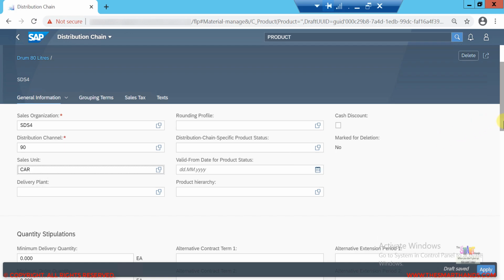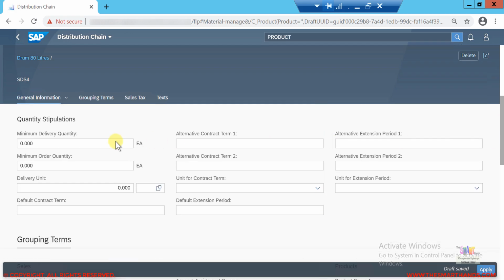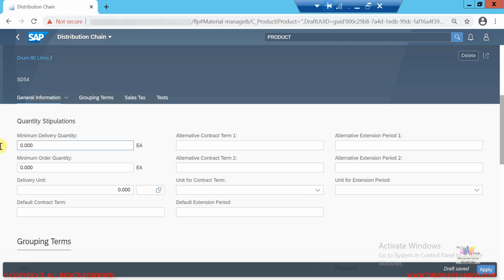And scroll down. If there is any minimum order delivery quantity you want to maintain, for example, we want to deliver a minimum of, say, 10 quantity. And minimum order quantity means they can't order less than this, for example, less than 5. So when somebody creates a sales order and enters less than 5, they will get an error or message. Same thing when someone is creating the delivery document, if it is less than 10, they will get the error or message.